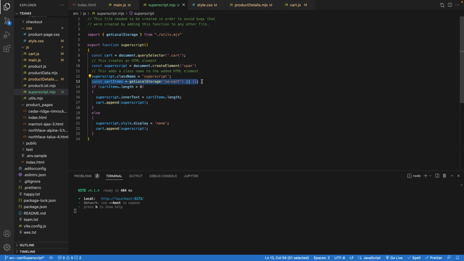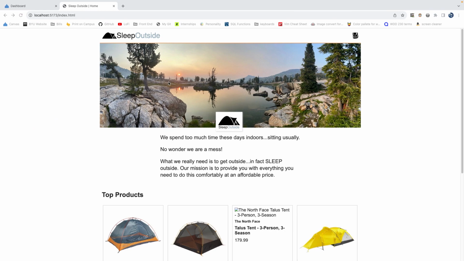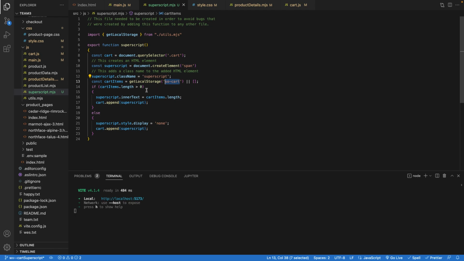Now this right here initiates an empty array that will hold all of the items in the cart. It's called SoCart because it's the initials of the website, SO, sleep outside. So the sleep outside cart. And then I've got a little if-else statement. It just checks if the cart items.length is greater than 0, meaning if there's an item in the cart, run this. If not, do this. Right now there's nothing in the cart, so this is just saying superscript, that element we created, style.display is none. So it's not going to show anything. And then we append it right here.